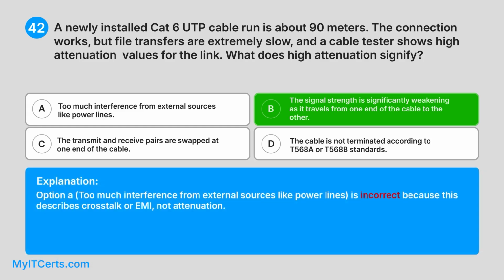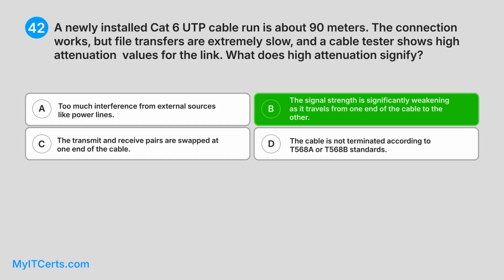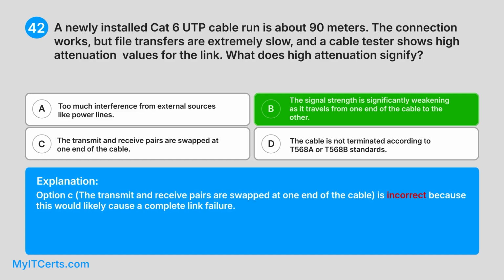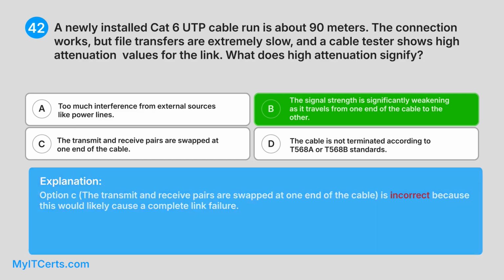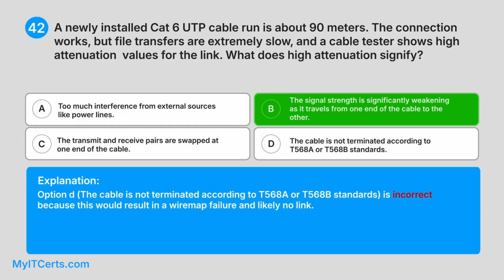Option A, too much interference from external sources like power lines, is incorrect because this describes crosstalk or EMI, not attenuation. Option C, the transmit and receive pairs are swapped at one end of the cable, is incorrect because this would likely cause a complete link failure. Option D, the cable is not terminated according to T568A or T568B standards, is incorrect because this would result in a wire map failure and likely no link.